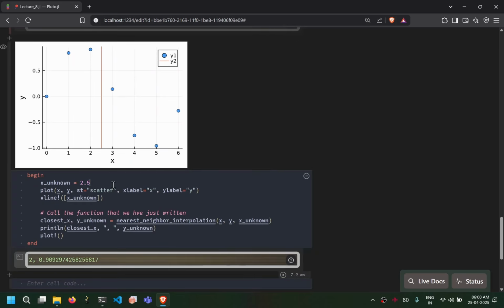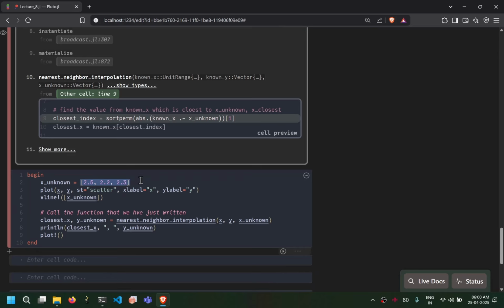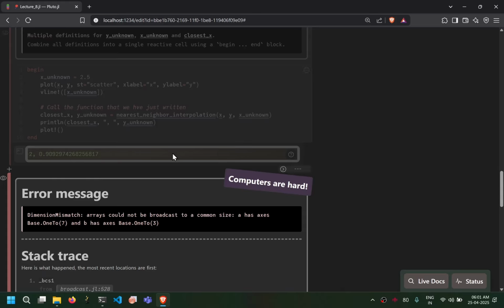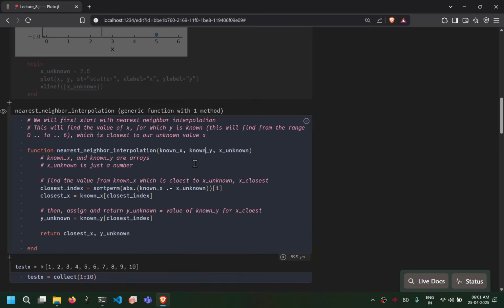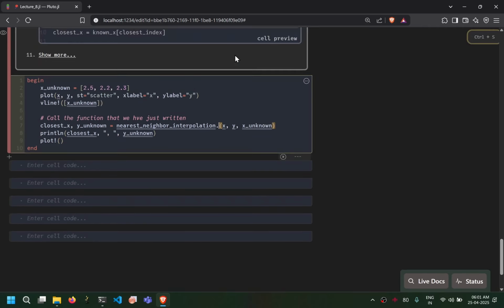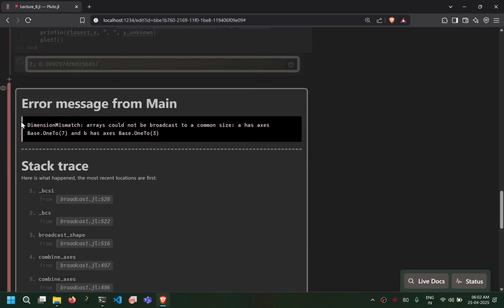Okay, so here our x unknown can be a range also. Say I want it at 2.5, 2.2, 2.3, and when you are giving it an array, it will not work. So we have to change the definition of this function slightly. So here it is. Here, if you use the broadcasting method, this will again give you an error because there are other arrays also. See, it will give you a dimension mismatch.